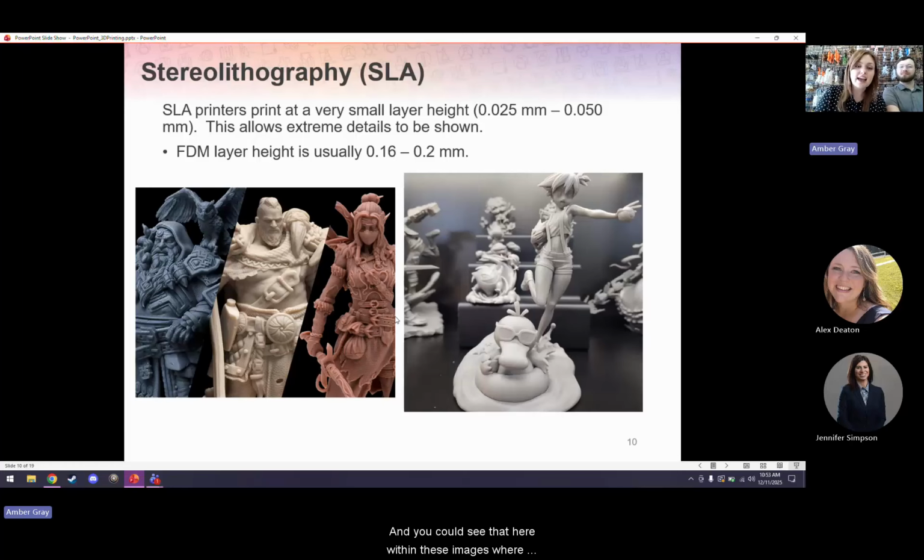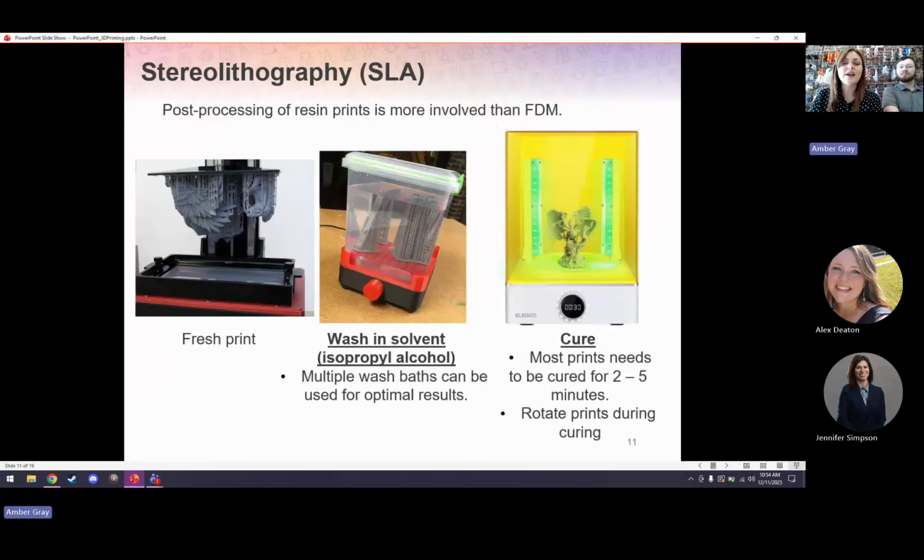And you could see that here within these images, where these prints, we could see that they're highly detailed. They're very smooth compared to our FDM prints, where most of the times within an FDM print, you can actually see each individual layer. Those individual layers are much harder to see within an SLA print, and that's due to the very small layer heights.